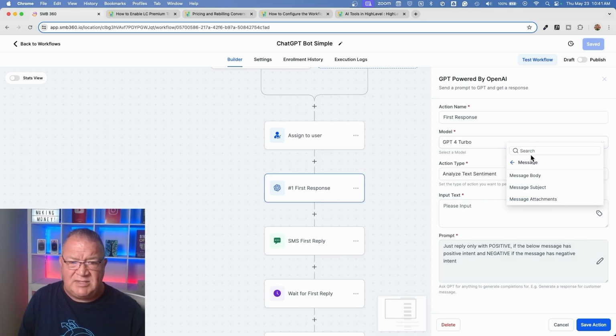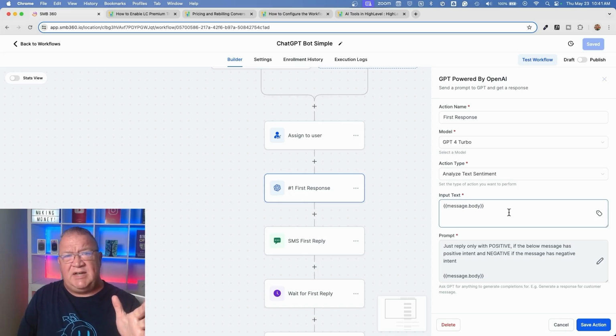This would be like your message body. The message that you received inside of the ChatGPT, you can put in here to determine if it is going to be a positive or a negative sentiment. And then you can use something like an if statement so that if it's positive, it goes down one branch, and if it's negative, it goes down another. I'm just trying to give you some ideas here. There are so many different ways that you can set this up to use these features. It really depends upon your use case.